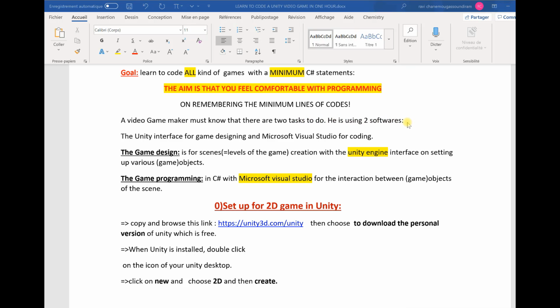He's using two software programs. The first one is the Unity interface for the game designing, and the second is Microsoft Visual Studio for coding. So if we are interested in the first task, I mean the game design, the game design is for the scene creation with the Unity engine interface, setting up various game objects.